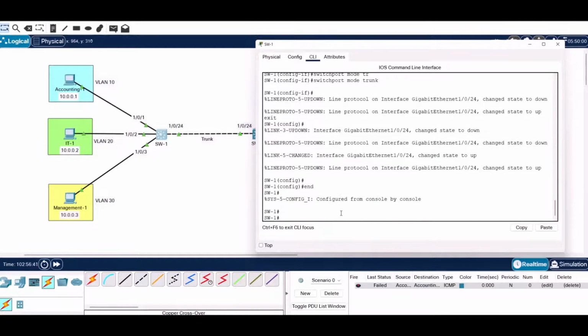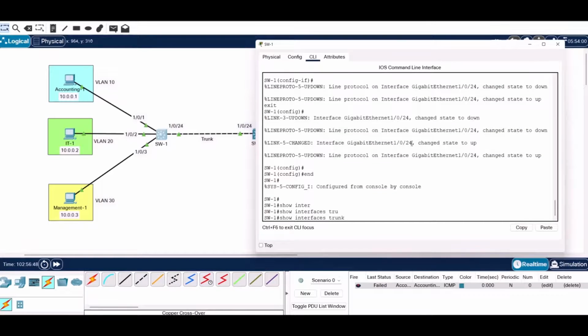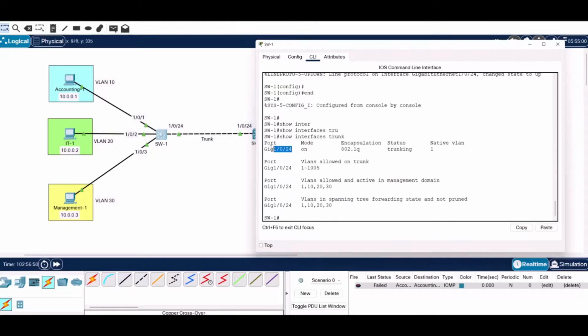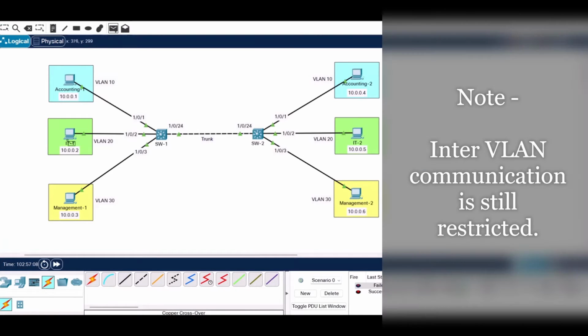And I can check what's active on this one by typing show interface trunk. This will list all the trunk ports, and at the moment only one port is in trunk mode and it's using an 802.1Q encapsulation. These are the VLANs allowed on this port, and these are the currently active VLANs. So after doing all this, accounting 1 should be able to now talk to accounting 2, and that works. So that's the benefit of using a trunk port. Thank you for watching.